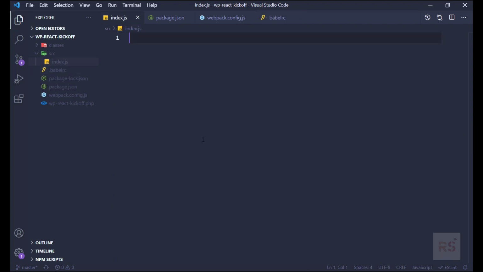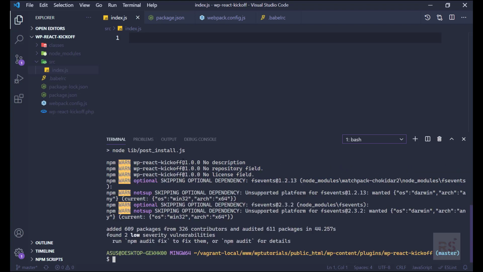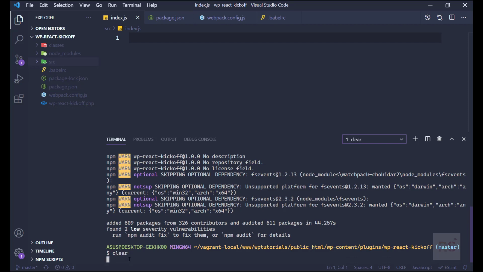Alright, so now let's move back and open our integrated terminal and try to install all the npm related packages, and hit enter. So it will install all the dependency and dev dependency packages. So let's come back when it's done. Alright, so as you can see, our npm packages have been installed. So there is the node_modules folder inside our plugin directory. Now let's clear this screen.